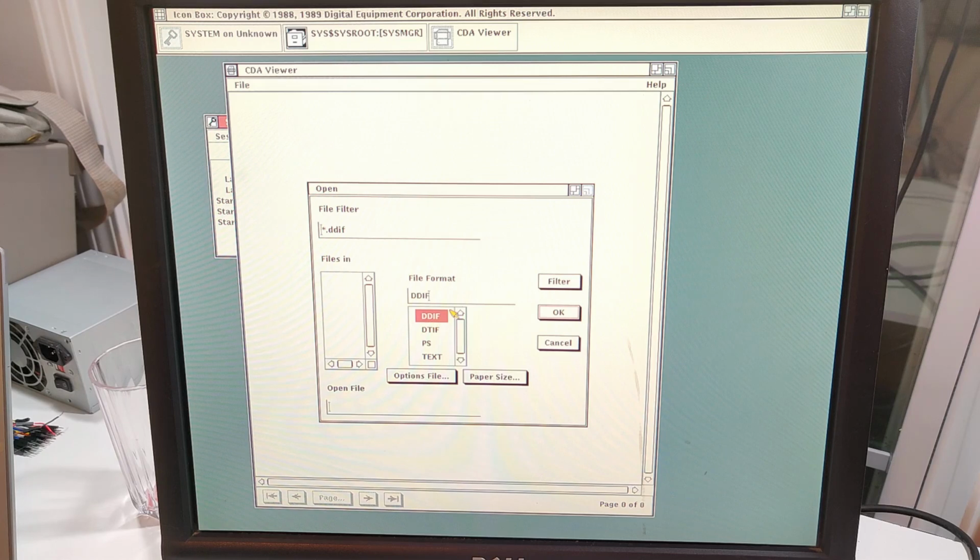Okay, I don't know what DDIF are. I don't know what DTIF are. Text, I assume, is text. Is PS PostScript? Oh, I wonder if this is like virtual printing output viewing.